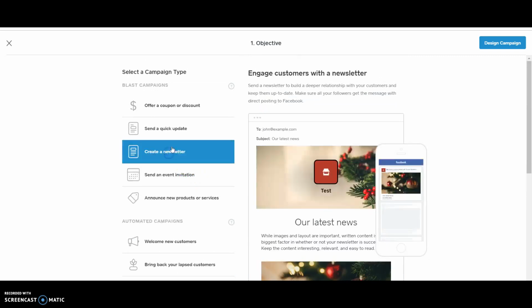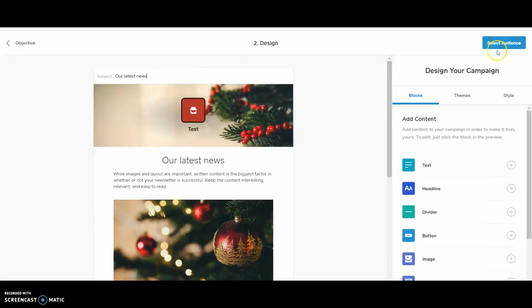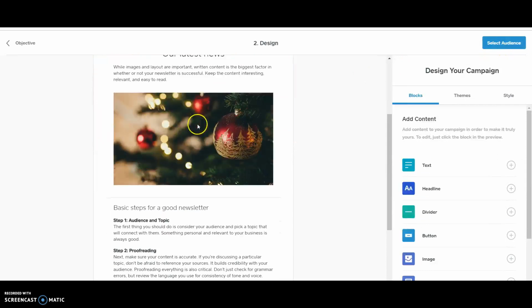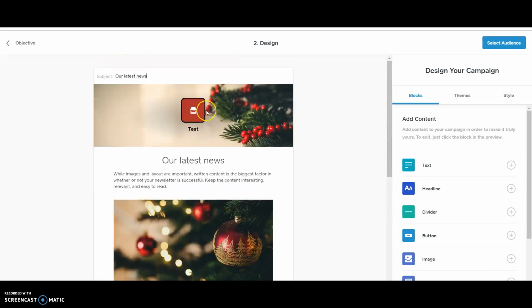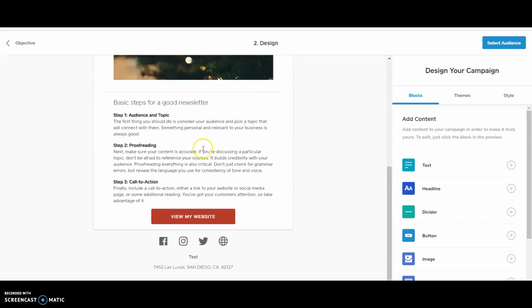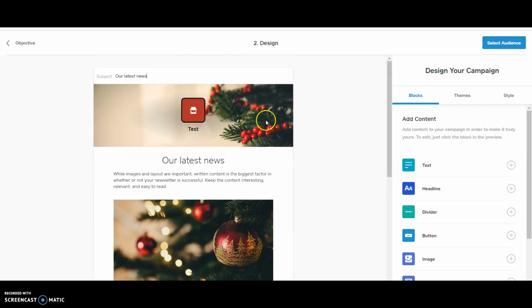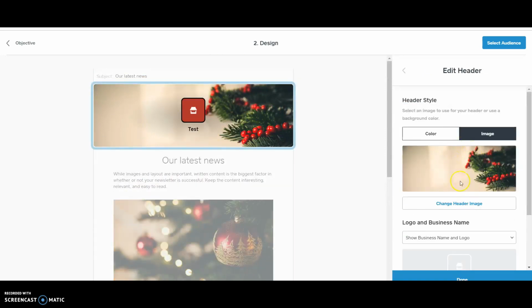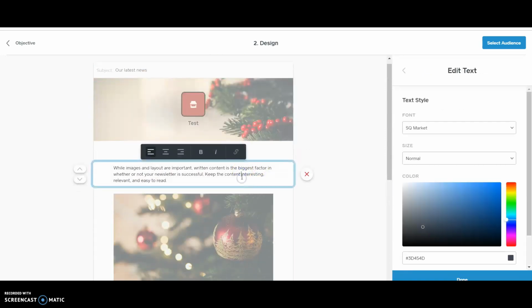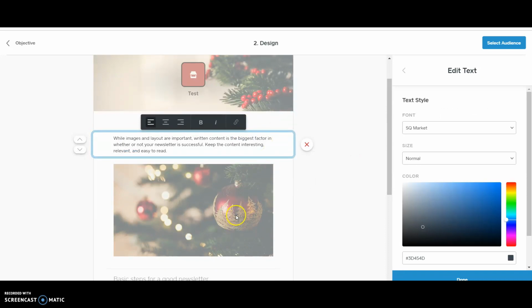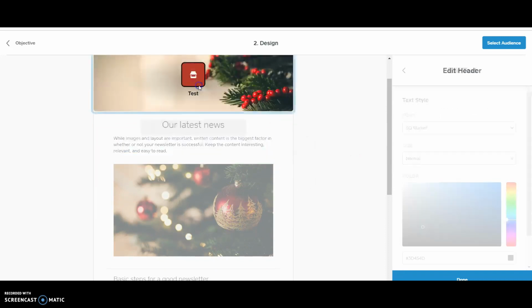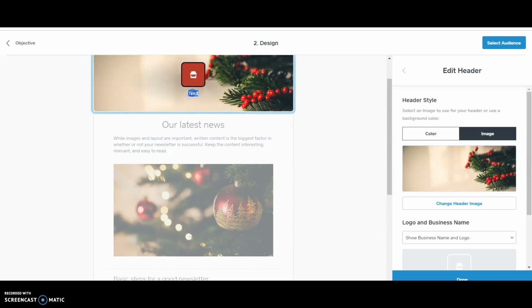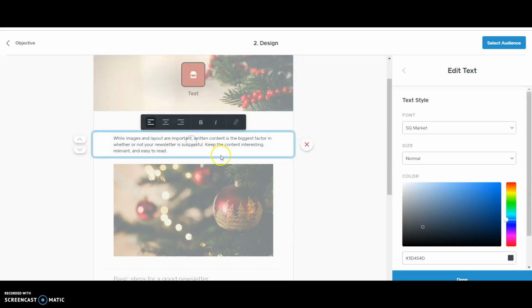So let's say that you want to create a newsletter, a blast campaign for newsletters. You will click on Design Campaign, and it already gives you a pre-made format that will look great on mobile. It will look great on email. So look at all of these options. It already provides photos that you can just change. Since it's around Christmas, obviously you can just see the ornaments and the Christmas tree things as well, but you can import your logo and just edit the text.